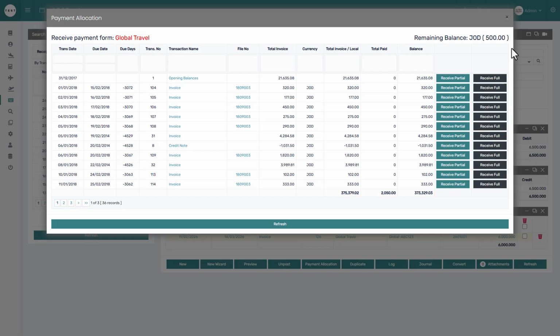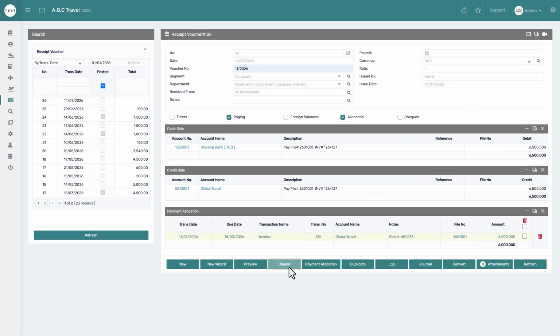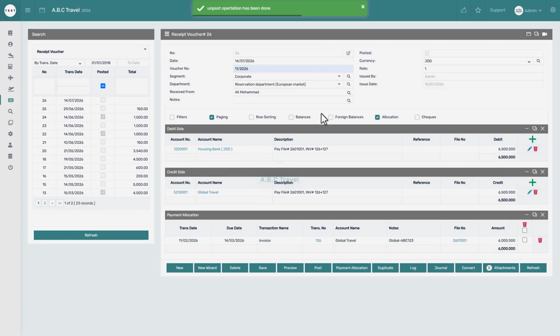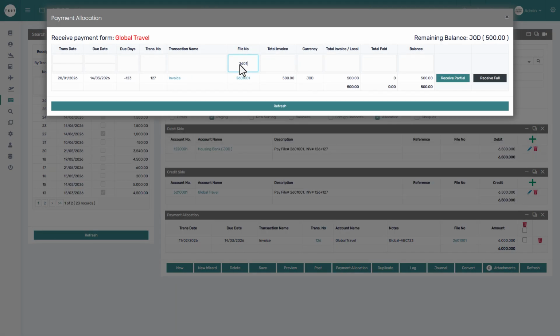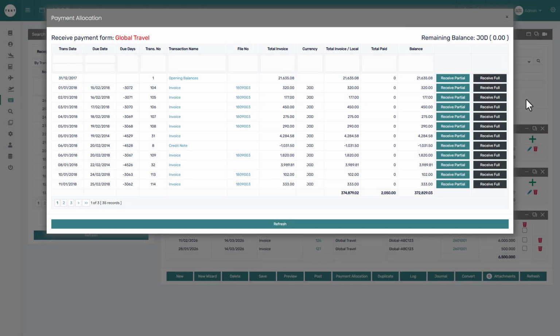Now we will allocate the second invoice. The second invoice has a remaining balance of 500 Jordanian dinars. Again, we can choose Receive Partial if we want to allocate only part of the amount, or we can choose Receive Full to allocate the full remaining amount. In this example, we click Receive Full. Now the system allocates the remaining 500 Jordanian dinars to the second invoice.